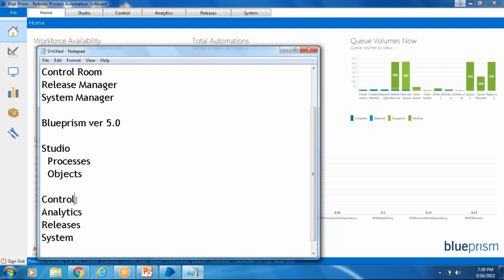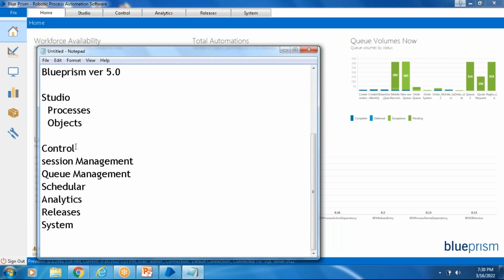In the Control Room we have 3 features available: session management, queue management, and scheduler. So in version 5 it is shown as Control, but we call it Control Room. In the Control Room we have 3 features. What are the 3 features here? Session management, queue management, and then scheduler.